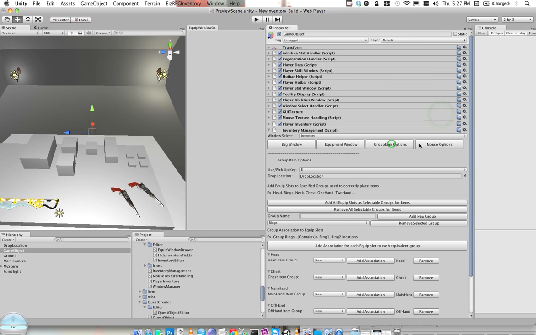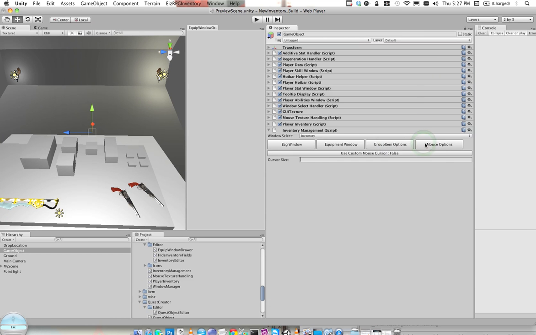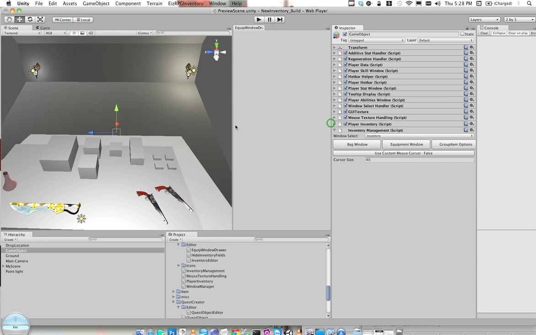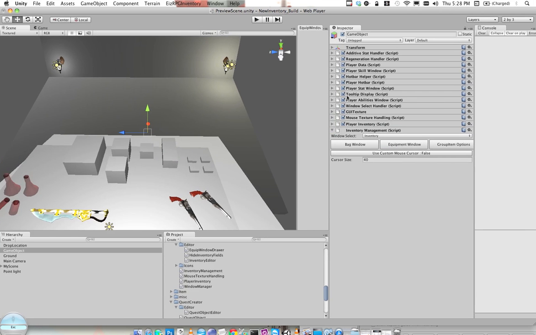Another option that I added was this mouse options, which is supposed to allow you to set up a custom cursor if you like a texture. But it's not currently working yet, so I'm not really going to worry about it. You can change the cursor size to something like 40, and that's how big the icon is going to display as you pick items up, or your custom cursor will be.